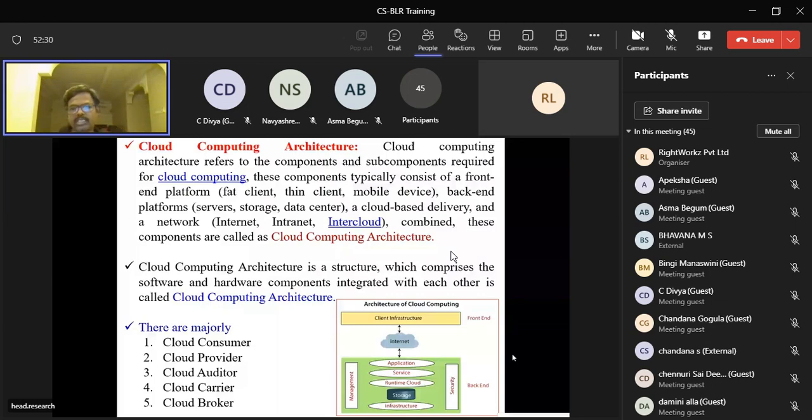So what are the software components? Like operating system is a software component, antivirus is a software component. Then what is meant by hardware?